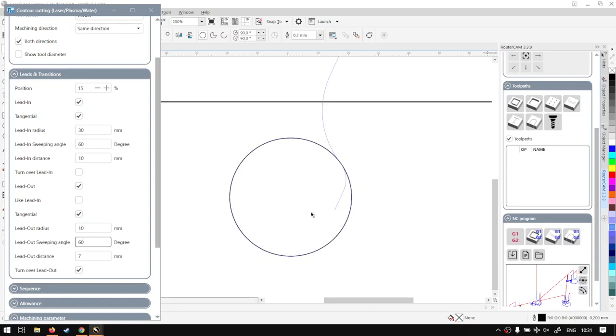Otherwise, that is it on the lead ins and lead outs for the feature. Like I said, this is used for cutting methods, with laser, plasma, water. You can adjust them accordingly.